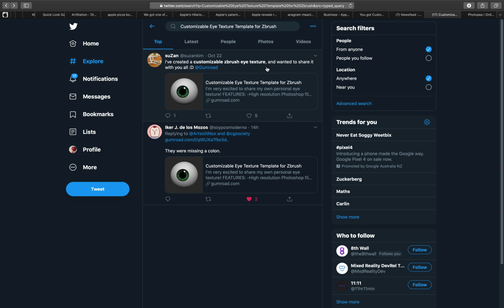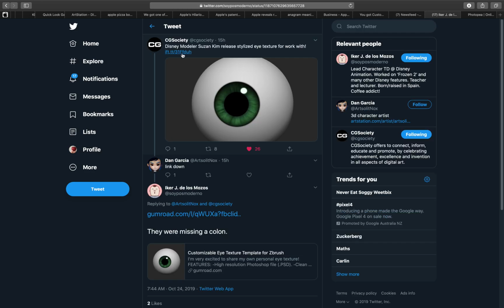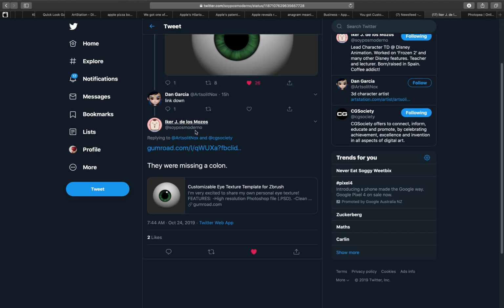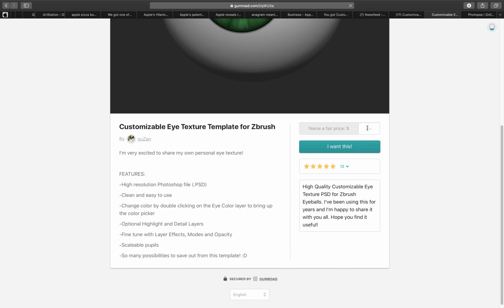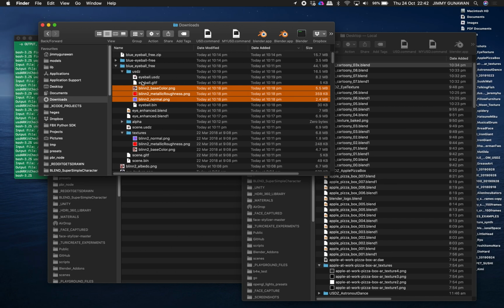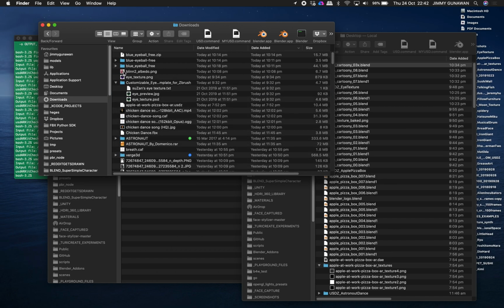Okay, this is not the only eyeball. There are heaps of eyeballs already created, including ones done by Blender artists. This one is available by Suzanne, and the link was actually wrong. You can use this link by Iker. If you go to the Gumroad, you can give a donation or simply assign $0. You put a number, and you're going to get the file that you can customize.